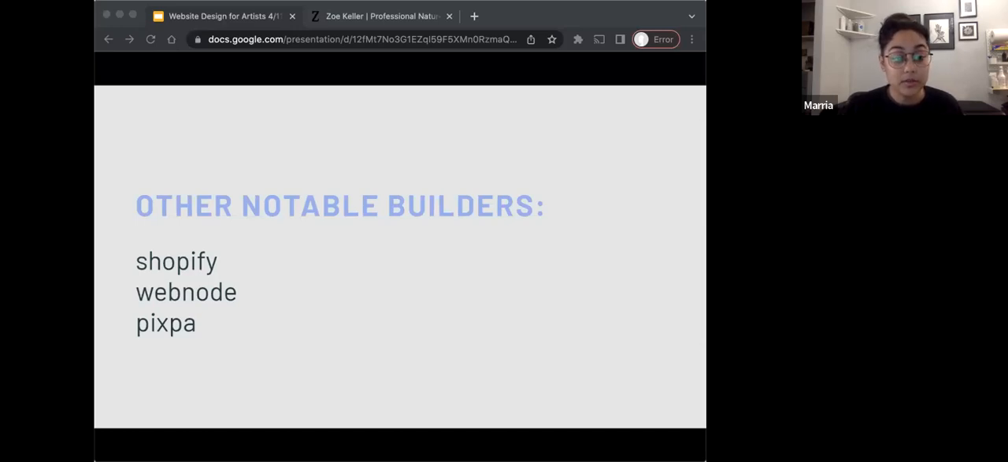WebNode, the cool thing about WebNode is that you can create multilingual sites. So if that's really important to you, I would do WebNode. So basically it can translate the whole website for you and you can have that feature for viewers. And if that's important, WebNode has that capability.